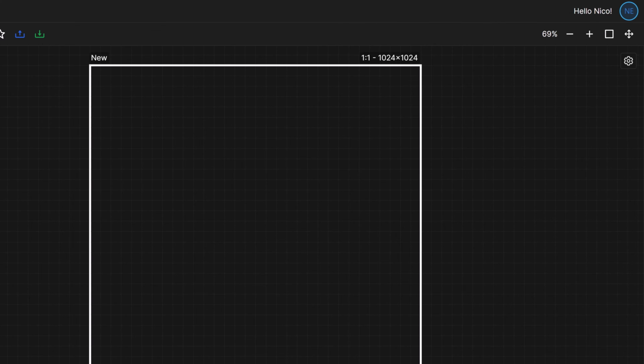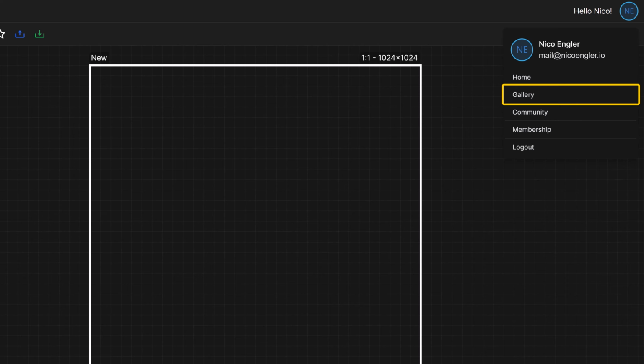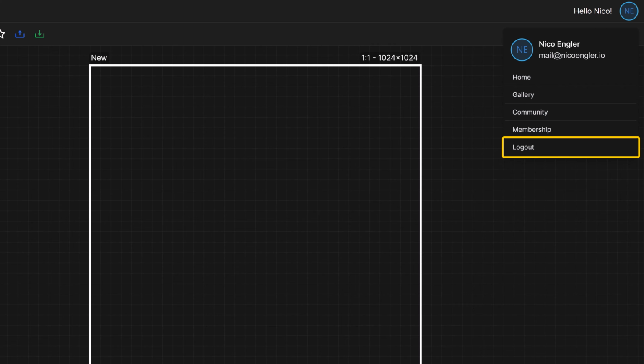At the top right, next to your name, you'll find the user menu. Besides some of the links that you have already discovered, like Home, Gallery, and Community, you'll also find a link to your membership site as well as the option to log out.